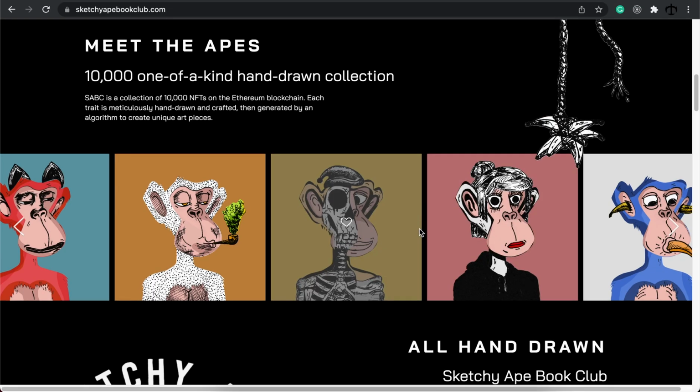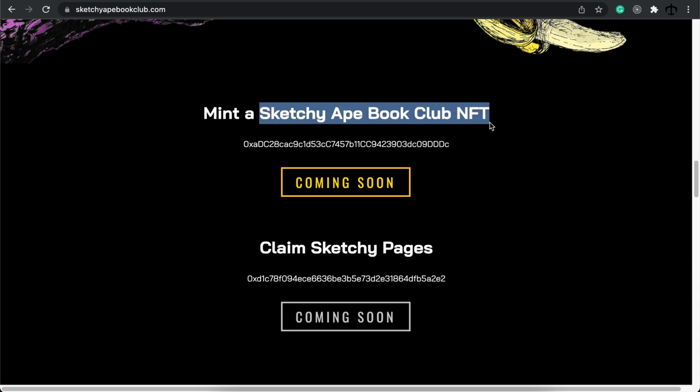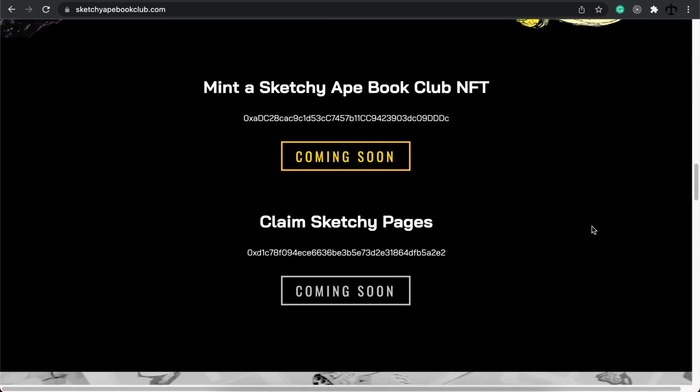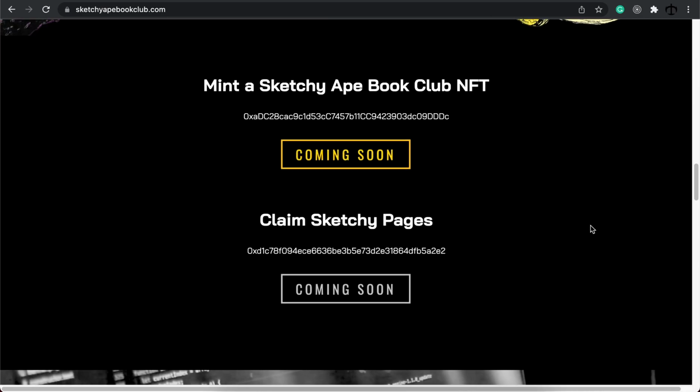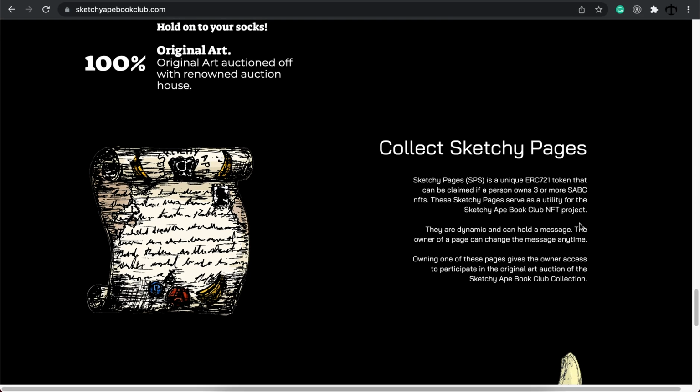But what's interesting about them is if you own at least three sketchy apes, you can rightfully claim a sketchy apes page, a sketchy page. Owners can claim as many sketchy pages as they want. There's a hard cap of 30,000 pages. It also serves as a double utility, giving people owning the pages access to the live auction that will take place after everything is sold out of the original artworks. So you can see how these NFTs play a crucial role in the ecosystem of an NFT collection.